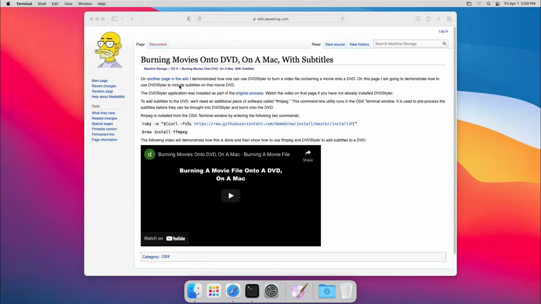We're going to use the same software that we used in the original process, called DVD Styler, to take a video file that we've downloaded from the internet and burn it onto a DVD. But this time we're going to include subtitles on that DVD. This is not something that DVD Styler does by default, so we have to add some steps to the DVD Styler process to make this happen.